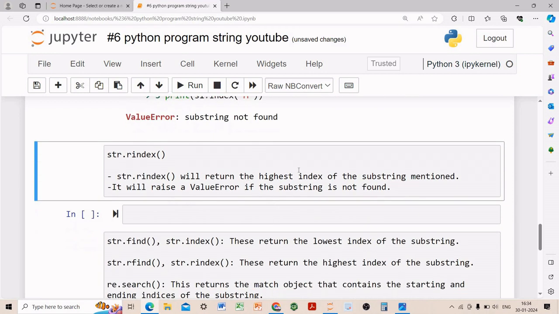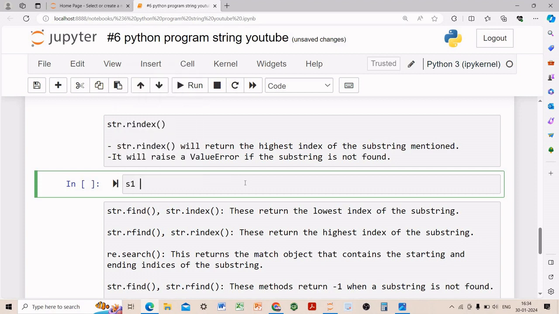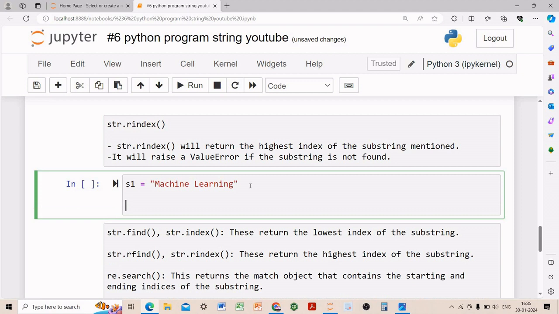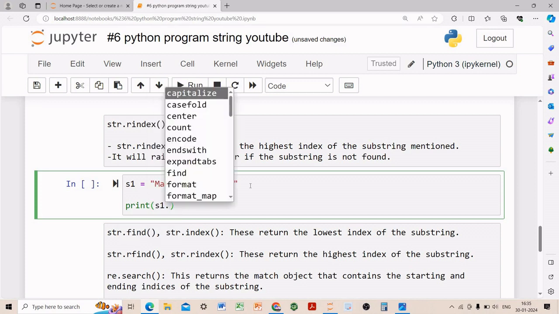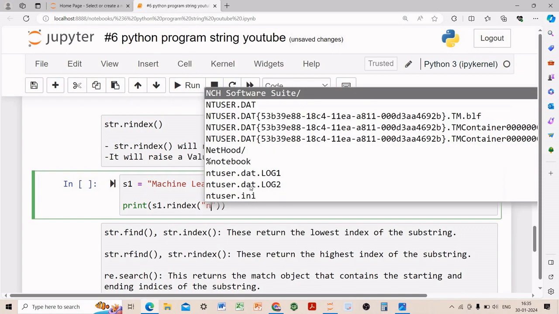It will return the highest index of the substring or character that we mention, and it will also raise the value error if the substring is not found. So here we have one string which is machine learning, and I want to know the index of character n. So it returned the highest index. So let's see how we get it. Rindex, and I want to know the index of n.